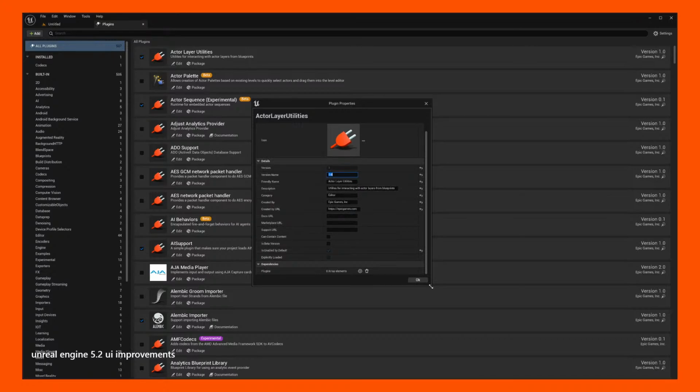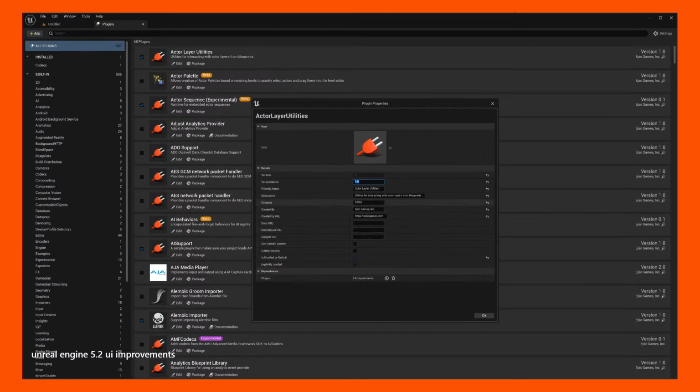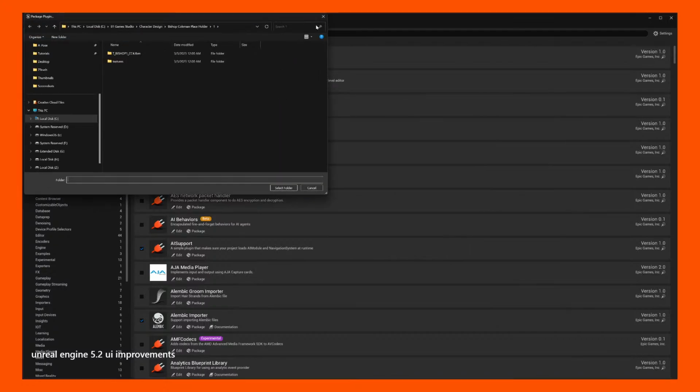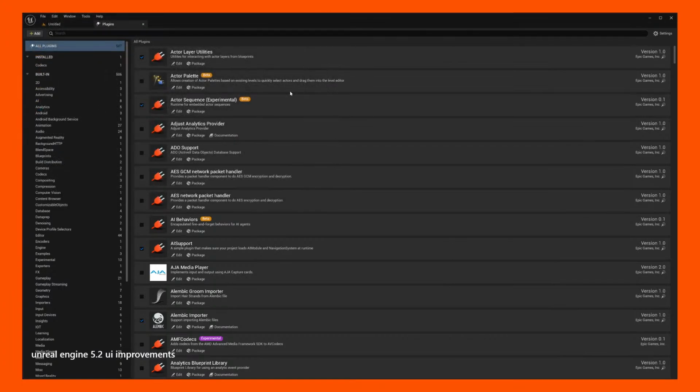Not really sure why they would give you access to this, but it looks like you can change the details and the icons and stuff like that. I think it's kind of cool, but not really sure about the use case scenario. You can also, as you can see, package. So if you click package, there you go. I'm assuming that you can export this.